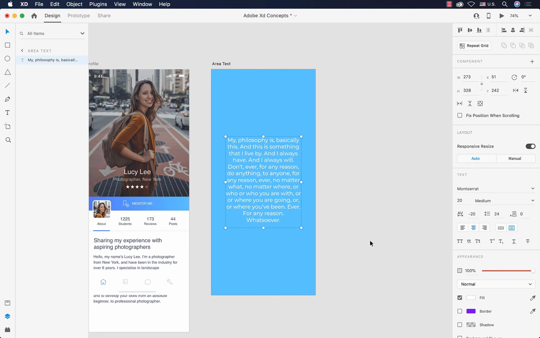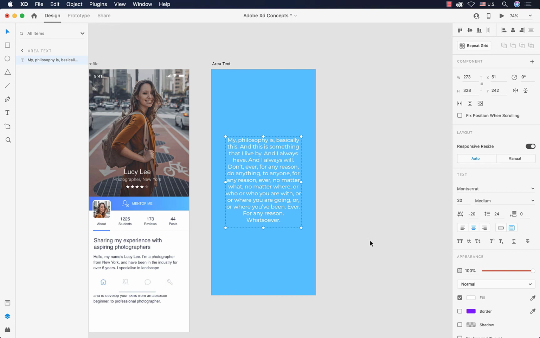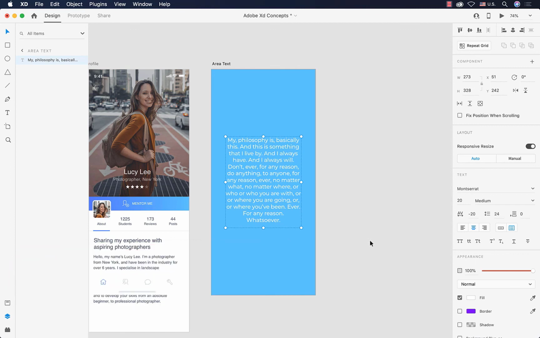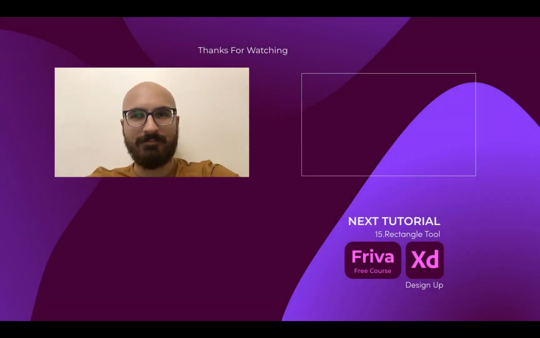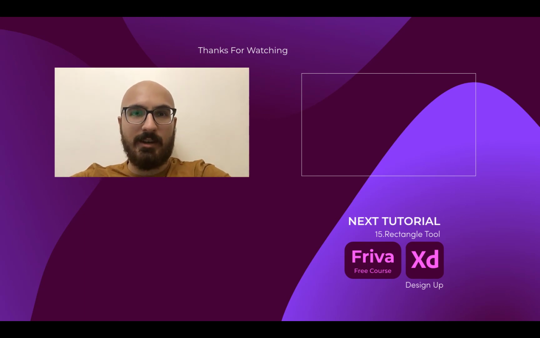Just one more time, have that in mind: titles, names, headings, buttons, and stuff like that, we use the point text. Grab the text tool, click once on the artboard. For paragraphs, descriptions, messages, stuff like that, we use the area text. Grab the text tool, click and drag in order to define your area, and then start typing. So that was everything you needed to know about the text tool in Adobe XD, and now you're ready to use its full potential in your designs.